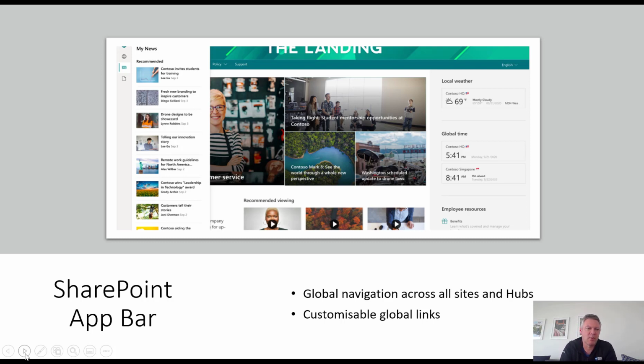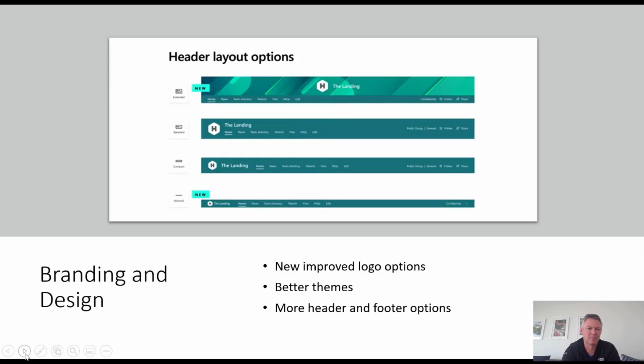One of the first items which really caught my attention was the App Bar for SharePoint. This allows you to have global navigation across your entire SharePoint environment, not just hub navigation, but provides an extra level above. So this is great for anything that you want to have universally across SharePoint, including links and so on. And as you can see in the screenshot here, some news.